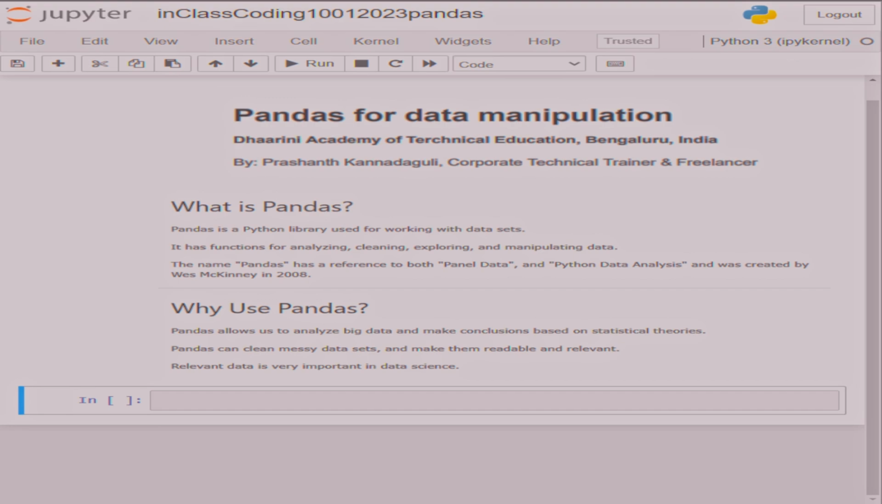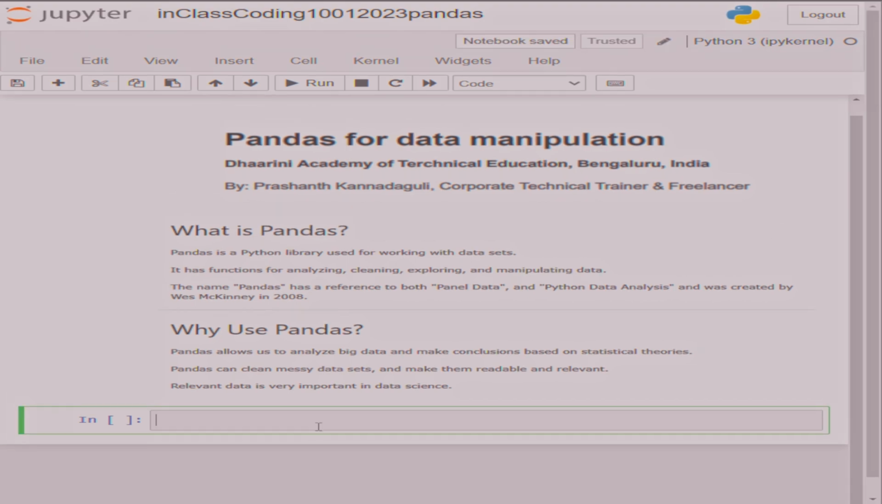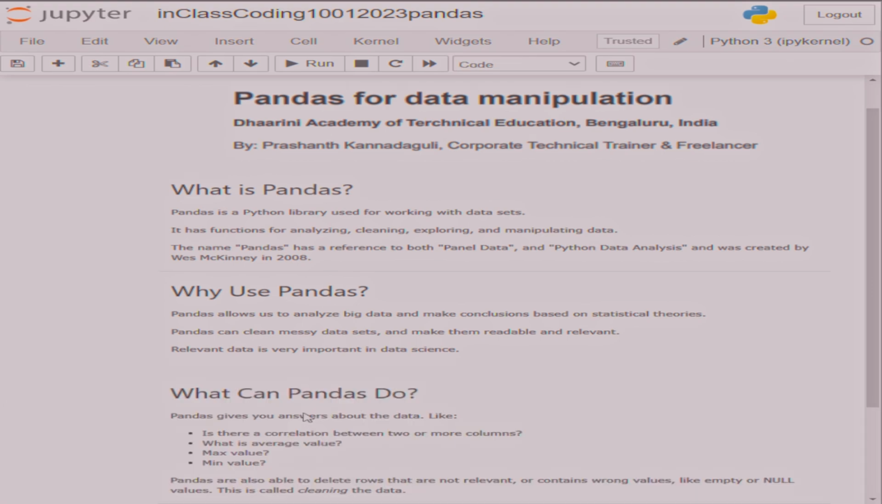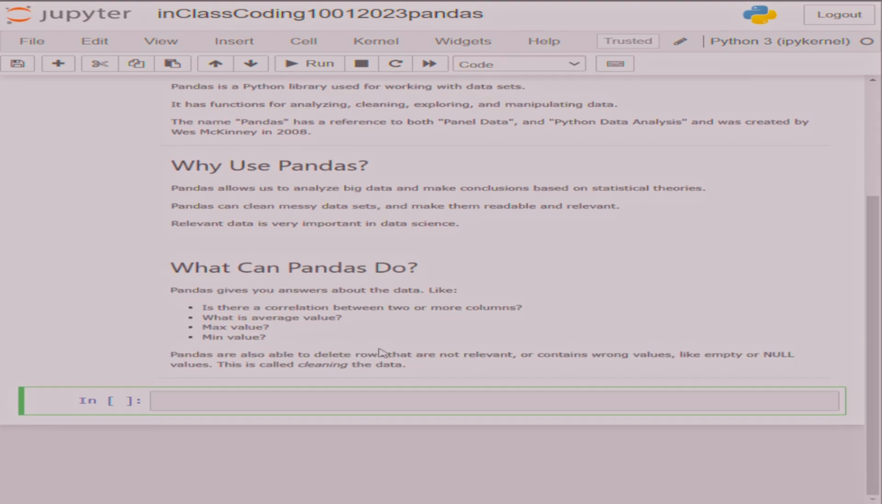Now, we'll look at what Pandas can do. Normally it's called cleaning of the data. Any data which is messy, we can try to manipulate.